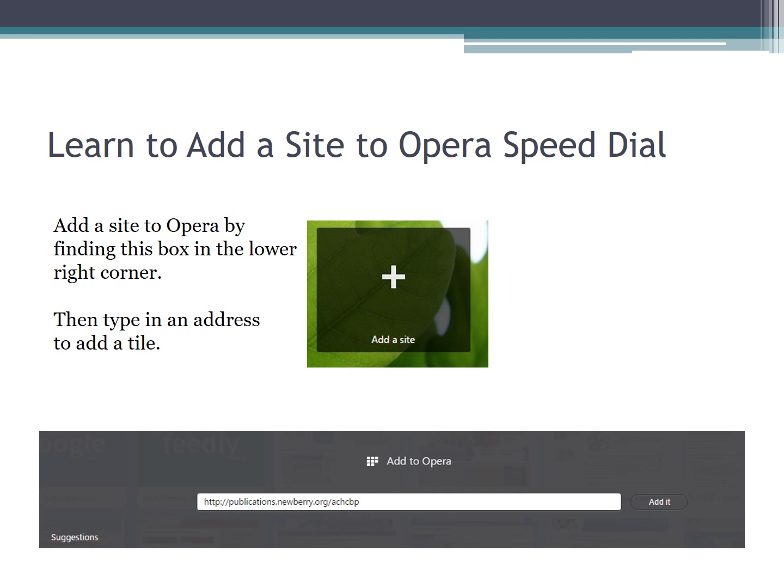Also, you can learn to add a site to Opera using their speed dial. So if you open Opera as a browser, then adding a site to Opera, you'll find a box in the lower right corner, and you can type an address in there to add a tile to your browser.